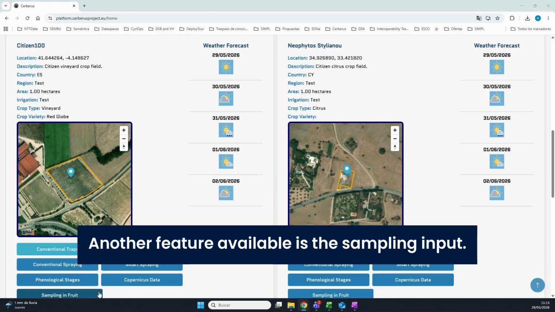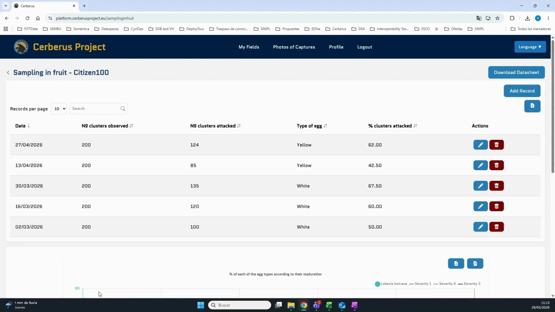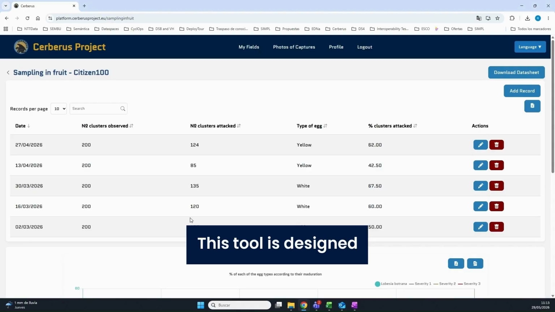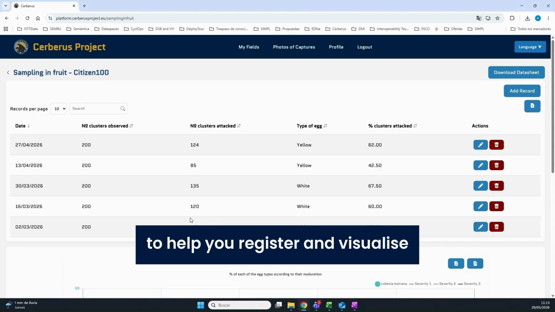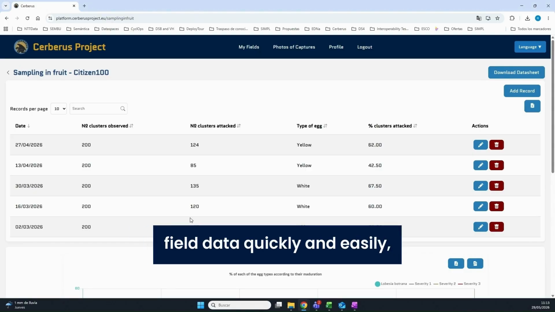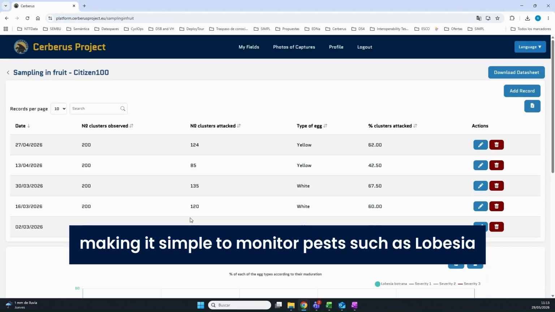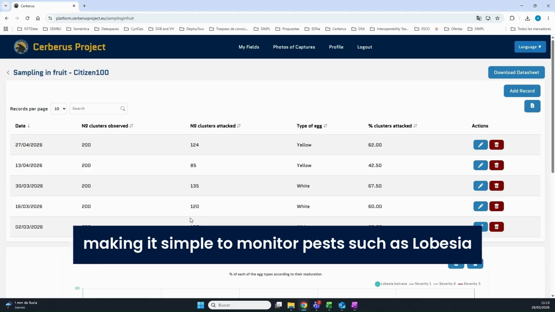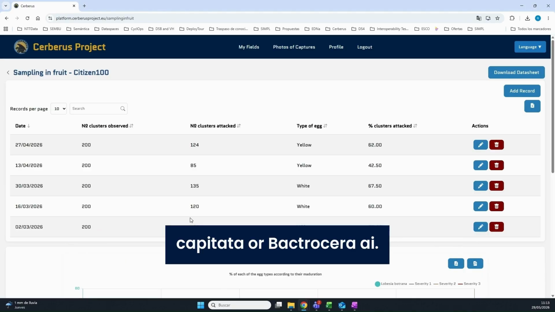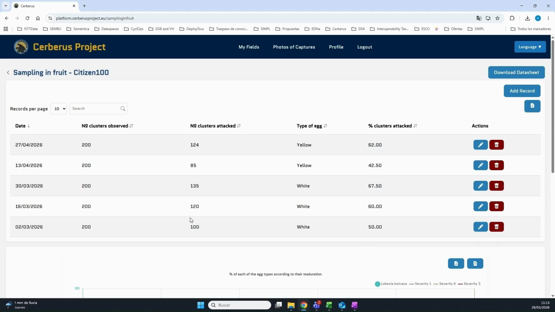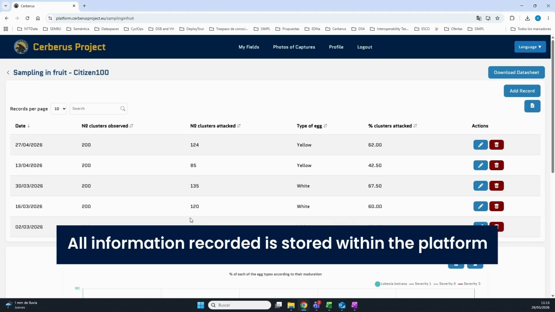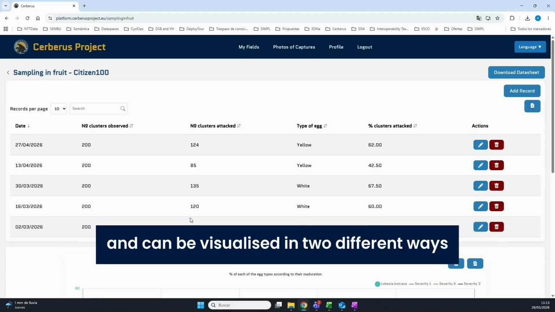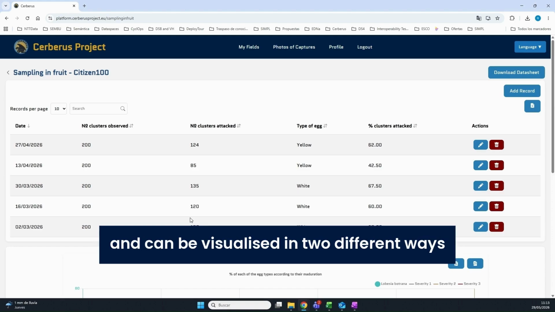Within Cerberus, another feature available is the sampling in fruit. This tool is designed to help you register and visualize field data quickly and easily, making it simple to monitor pests such as Lobesia botrana, Ceratitis capitata, or Bactrocera oleae. All the information recorded is stored within the platform and can be visualized in two different ways.